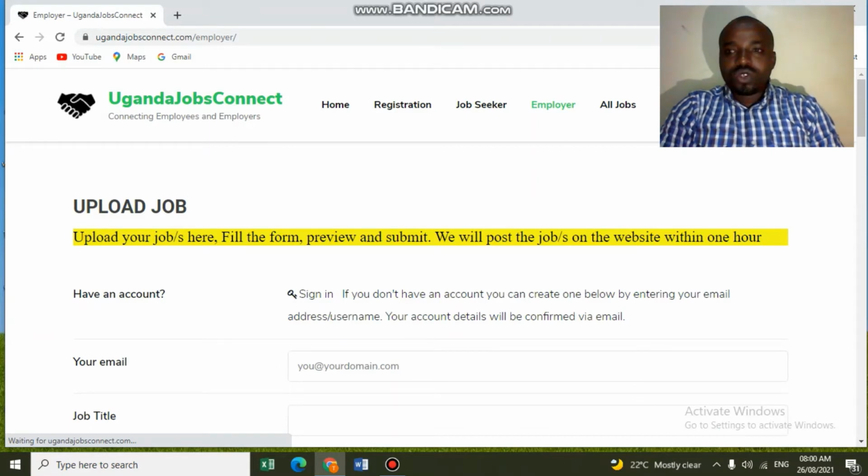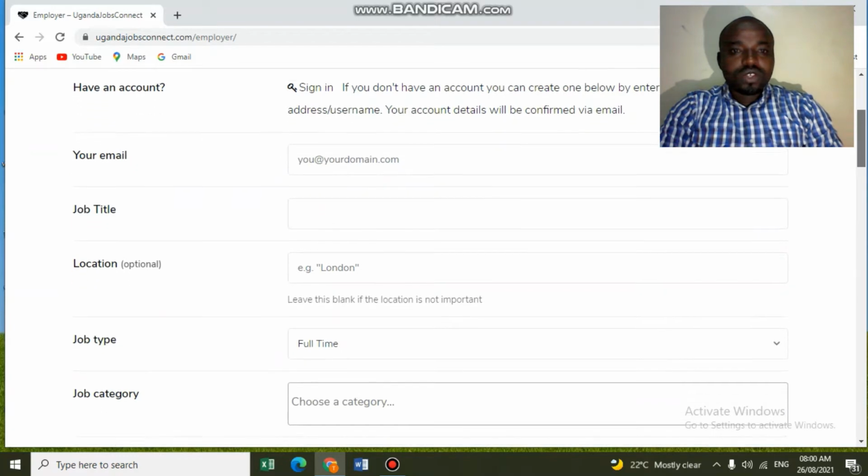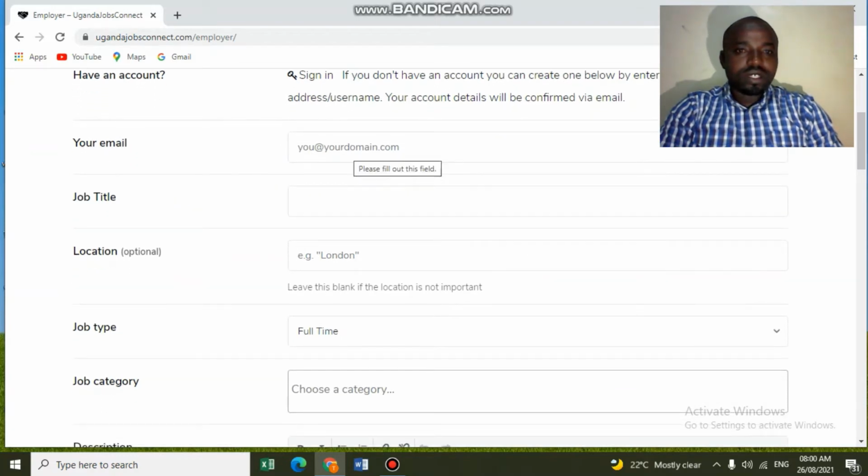Under employer, as you can see, it is telling you to sign in. If you don't have an account, you can create one below by entering your email address or username. Your account details will be confirmed via email. So you come here, and if you don't have an account, you just enter it here. Assuming I was signed in, it will take me directly to the job title.